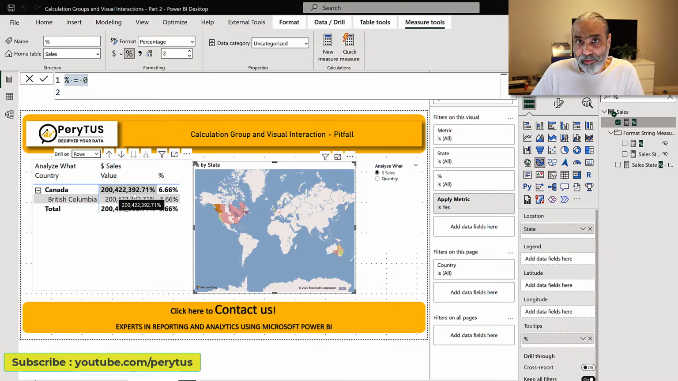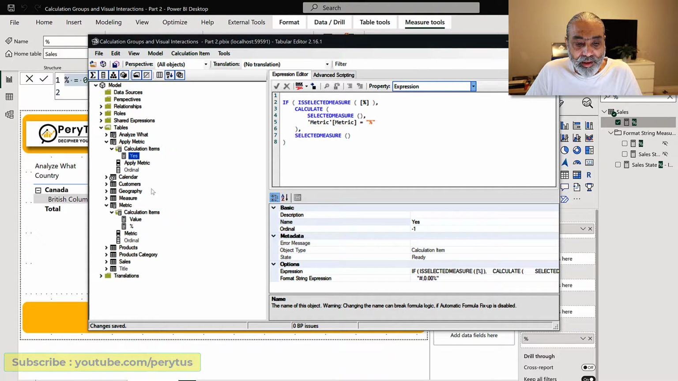Now there's a little bit further change we need to make, because it is showing the sales dollar value as a percentage. Even though it's giving the full value, it's showing the percentage. And the reason behind that is, because in the apply metric yes calculation item, we said the format string is percentage. So we need to put the condition around the format string as well.